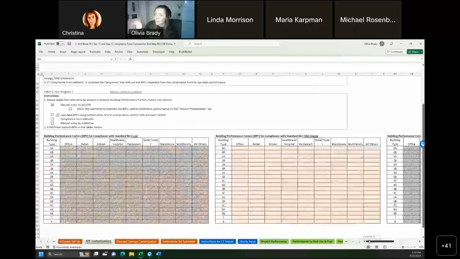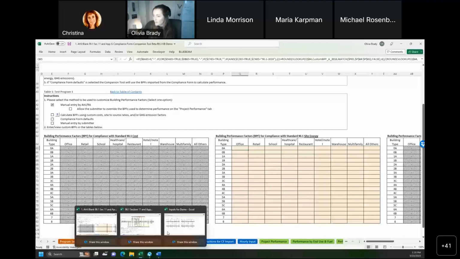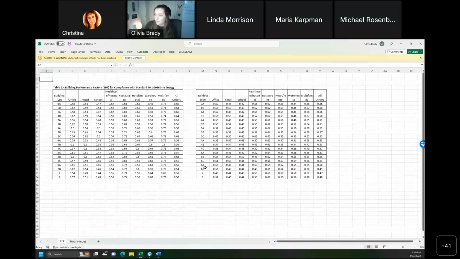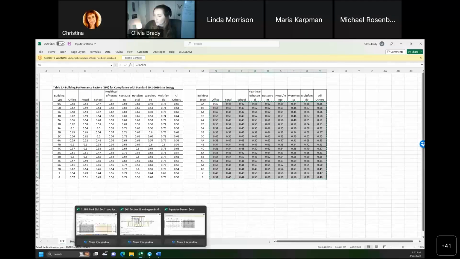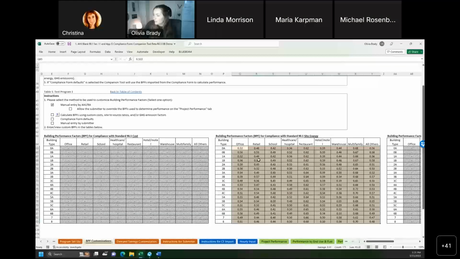And since I said that the performance metric that I want to see for this program is site energy, this table is not hashed out, so I can enter information here. And so I've already prepared some building performance factors. So what I've done is I've taken the 2016 site energy building performance factors, I've reduced them by 10% for an increased stringency with lower building performance factors. And so I will copy those and paste it right in.